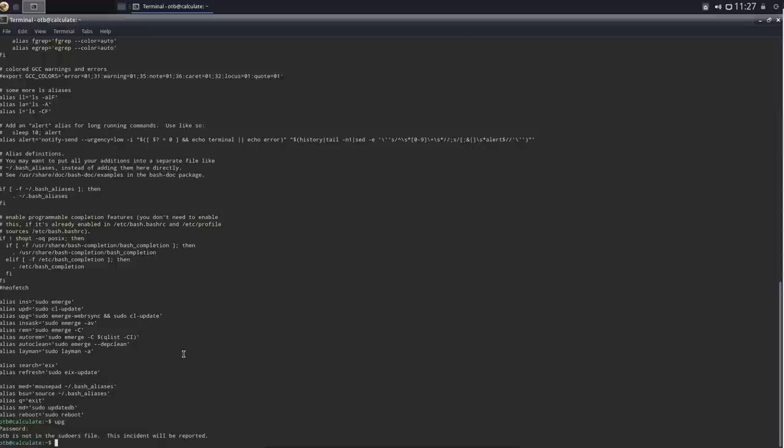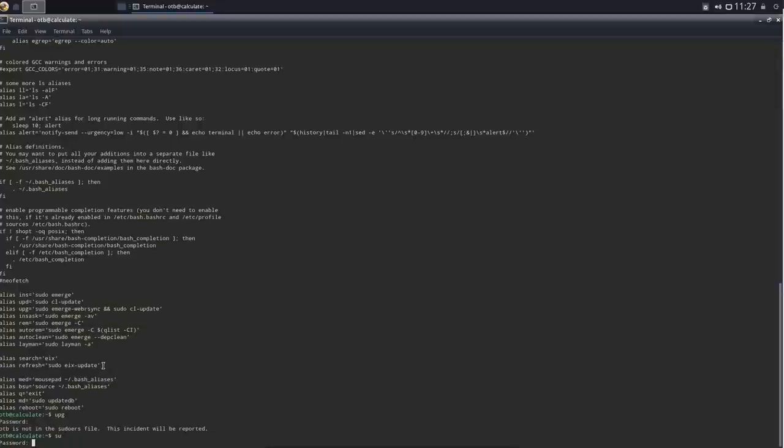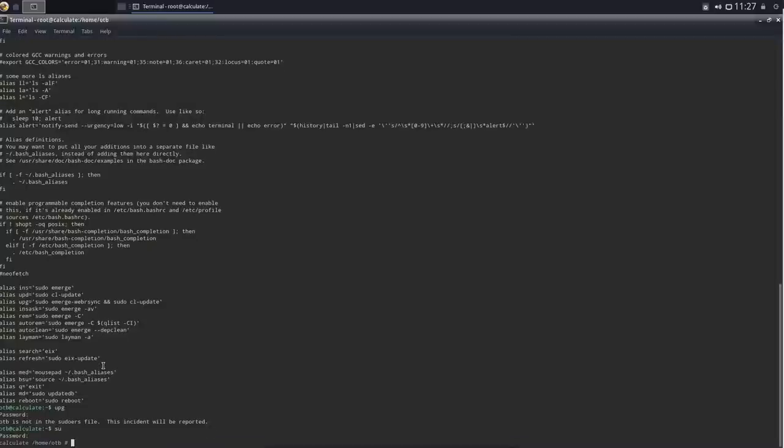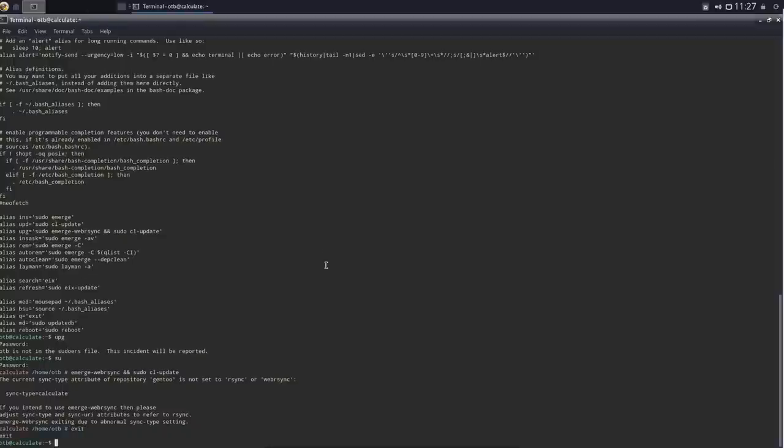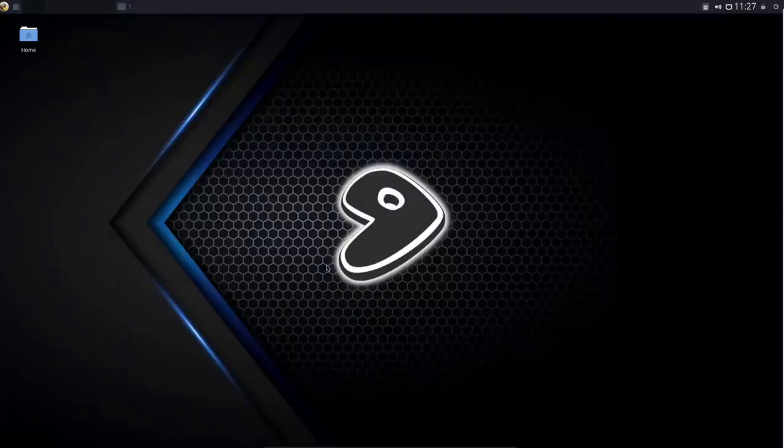OTB is not in the file. Okay. Right. So let's just copy that. And SU. And run that and see what happens. The current sync type attribute, Gentoo, is not set to rsync or web rsync. Okay. Do you know what? I think I've seen enough. Let's go and have a chat.